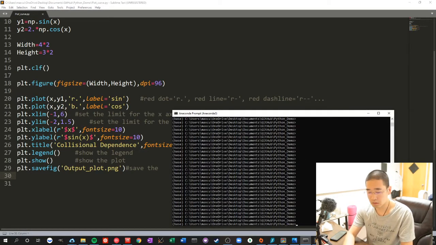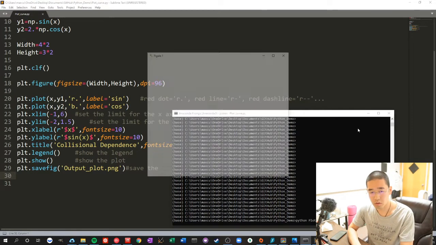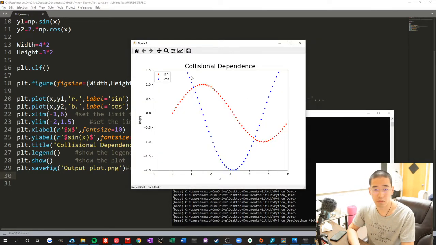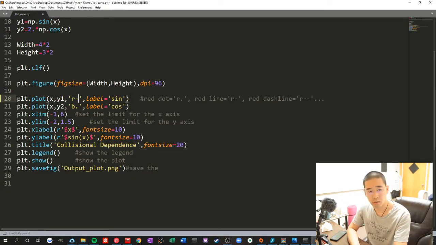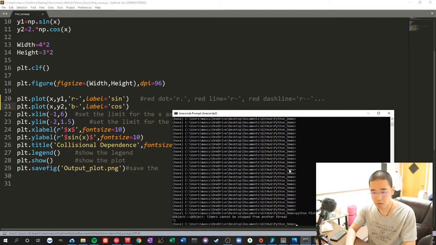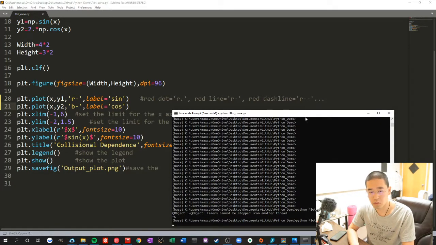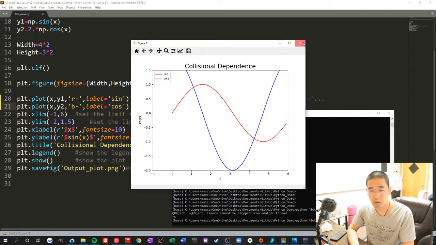Let's see how it works. Python plot curve, and there we go. That's a dotted line. Let's see what will happen if I have a solid line. There we go.